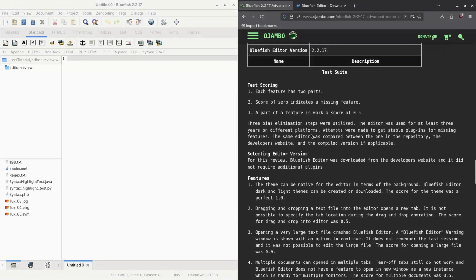The 3 BIOS elimination steps were utilized. The editor was used for at least 3 years on different platforms. Attempts were made to get stable plugins for missing features. The same editor was compared between the one in the repository, the developer's website, and the compiled version if applicable.